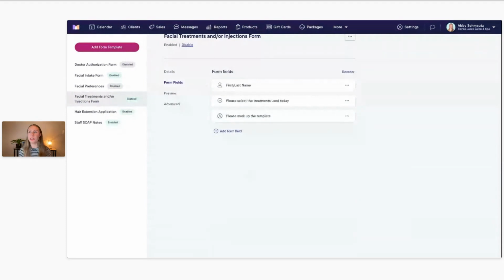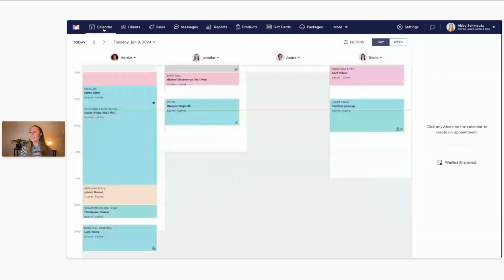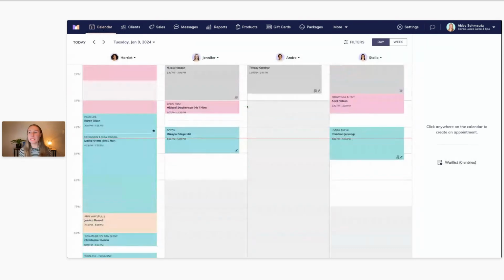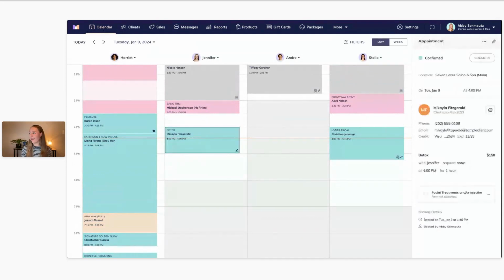So let me actually show you guys what this looks like, and show you guys a little bit about how our editor works. So next I'm going to go back over to our calendar. And I have various appointments set up for today, but let's go ahead and open this appointment that we have for Michaela Fitzgerald. She's coming in for some Botox. So I'm going to go ahead and click on that.